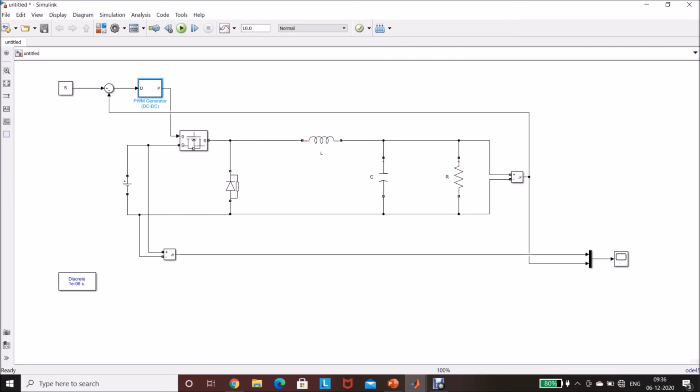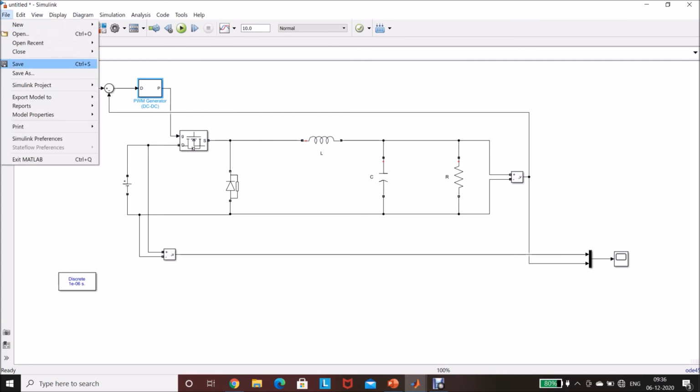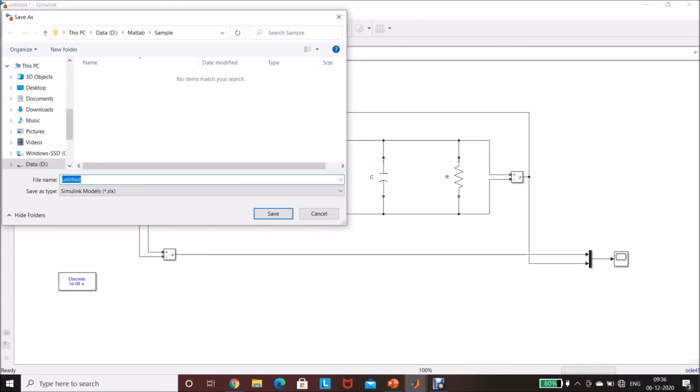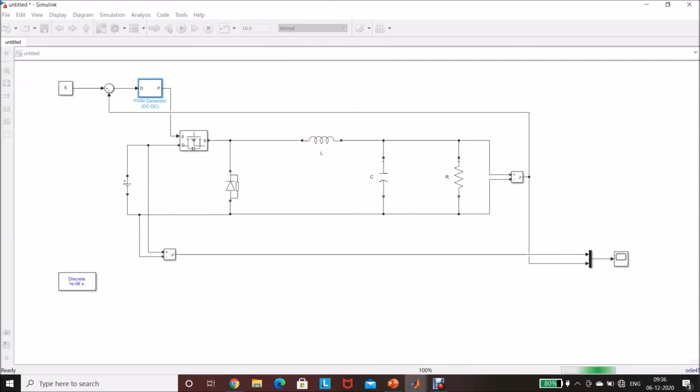Before executing the simulation, let us save the model. Save. Buck converter. Yes, the model is saved. Now click this icon, run. So the model is getting compiled and it is getting executed.